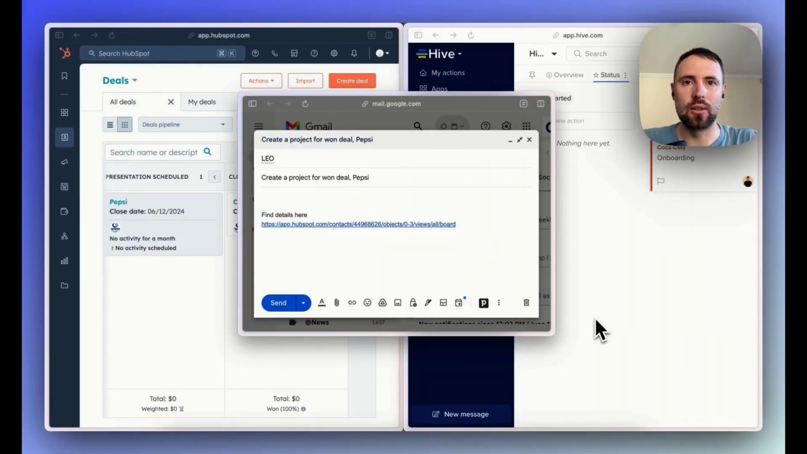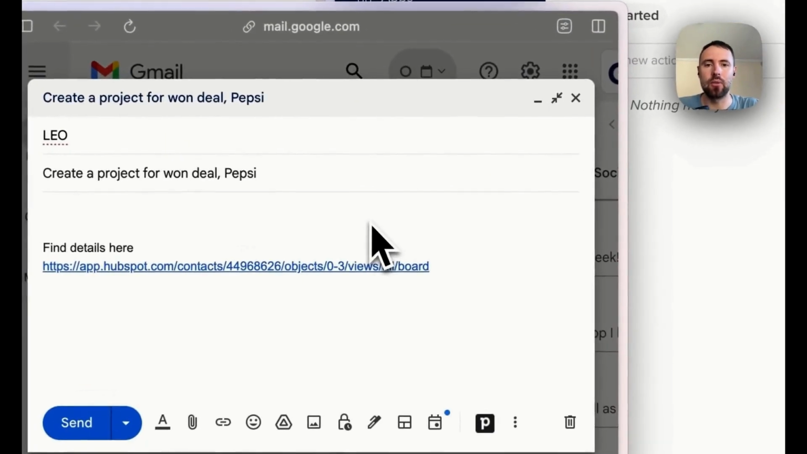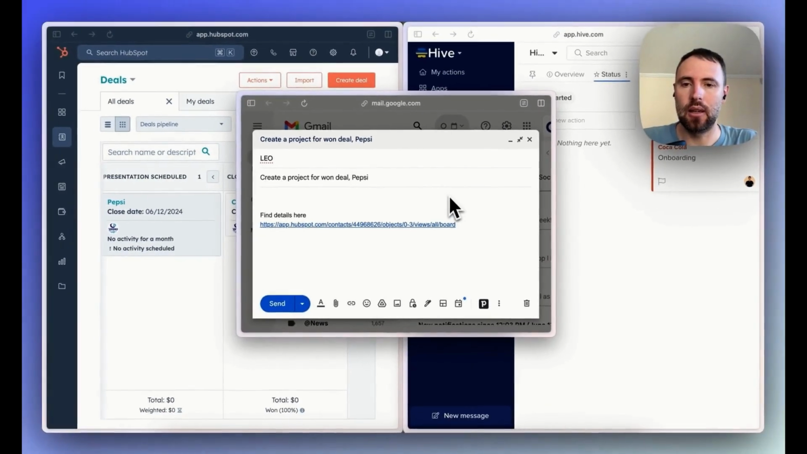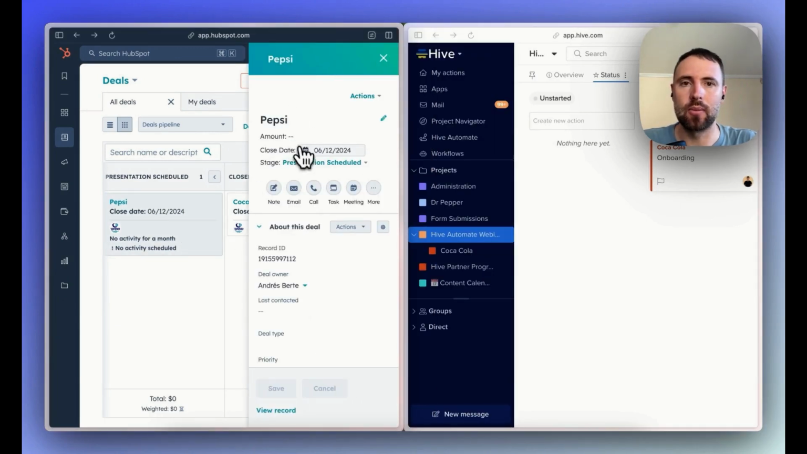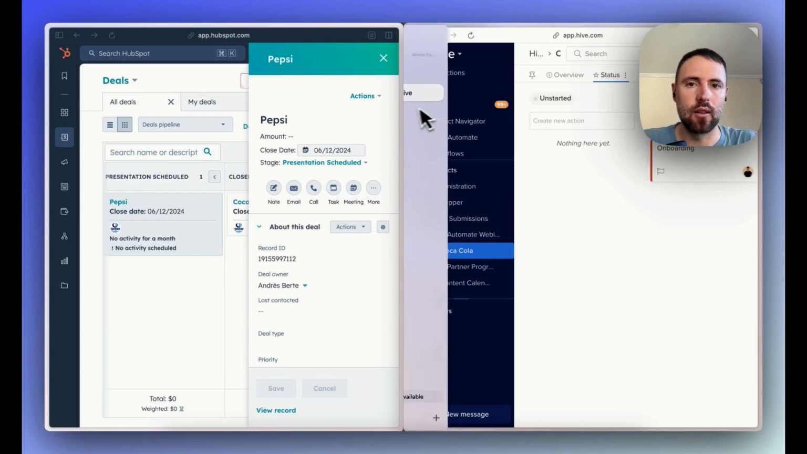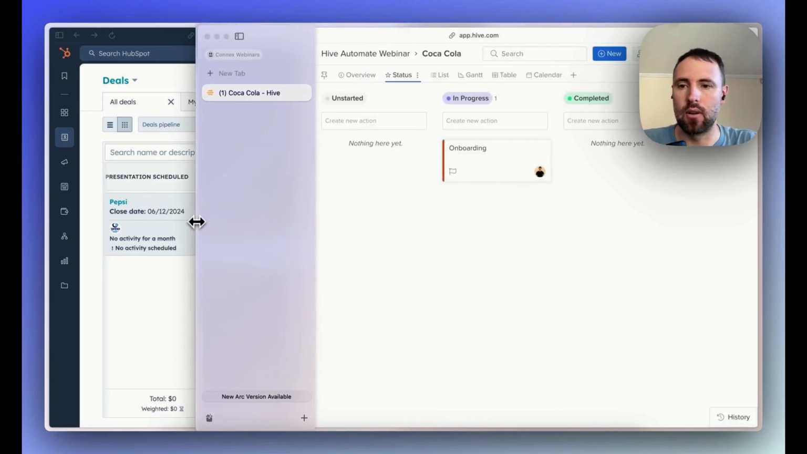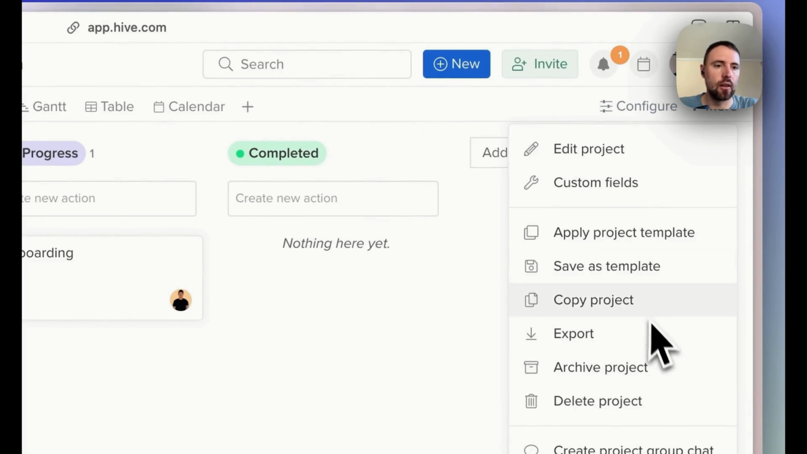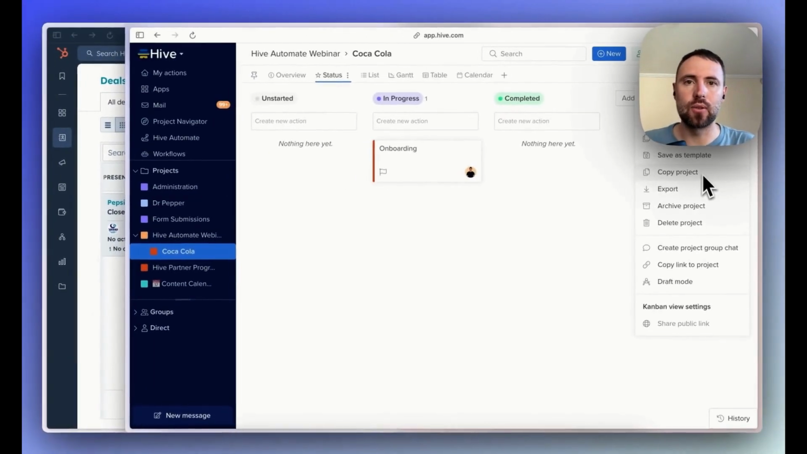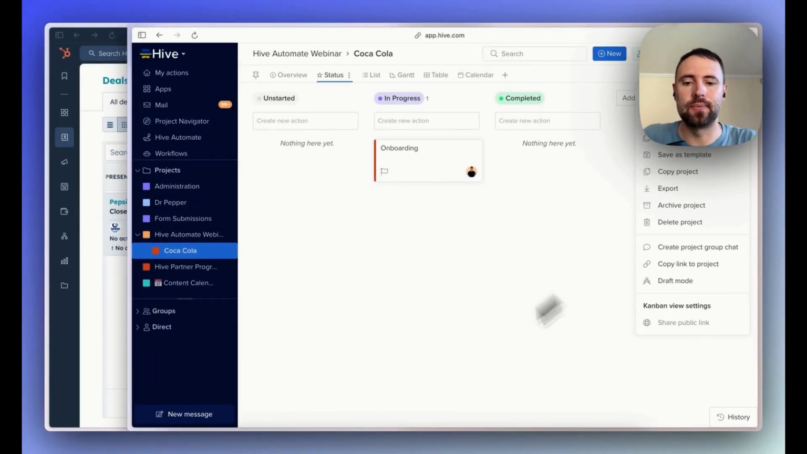So what Leo was doing was he would receive an email from his sales team saying, hey, there's a new project, check on the CRM. He would then jump into the CRM, get contact details and project details from the CRM, go into Hive, look for an existing project, and from here, look to copy the project and then start the process of tweaking it and customizing it for the new project.